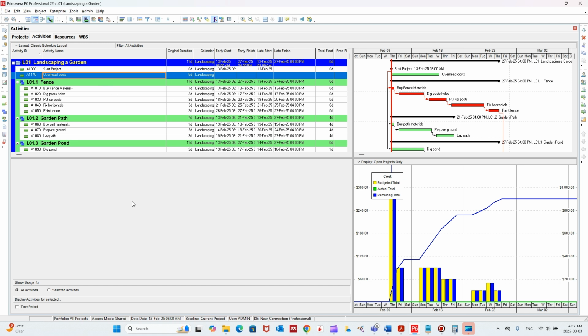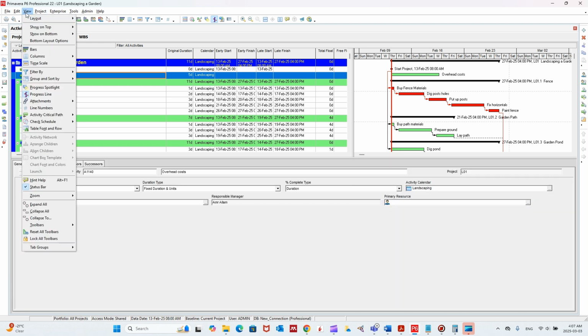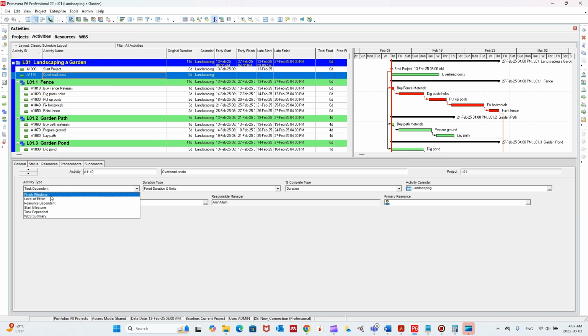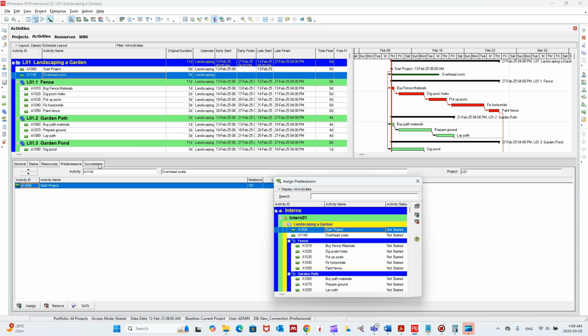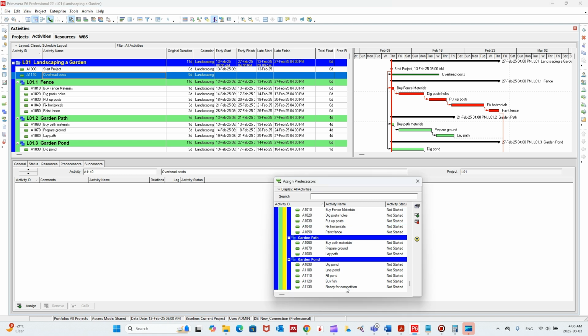So what I'm going to do is show the activity details here. I'm going to click here, or you can click on view, show on bottom, and then details, like this. So I'm going to change the task dependent into a level of effort, as you see here. The level of effort activity should be linked to the very first activity in the project and the very last activity of the project. So I'm going to click on predecessor and assign the very first one, which is the start of the project. And I'm clicking on the successor. I'm assigning the last activity in the project, which is ready for completion, as you see here.